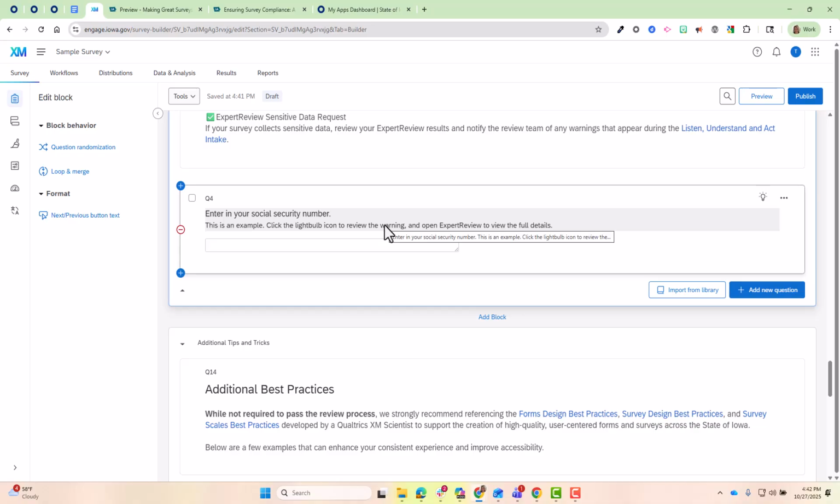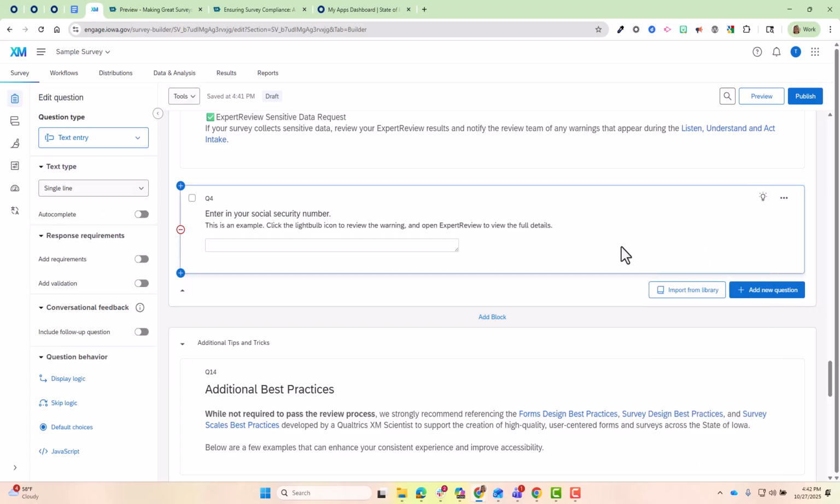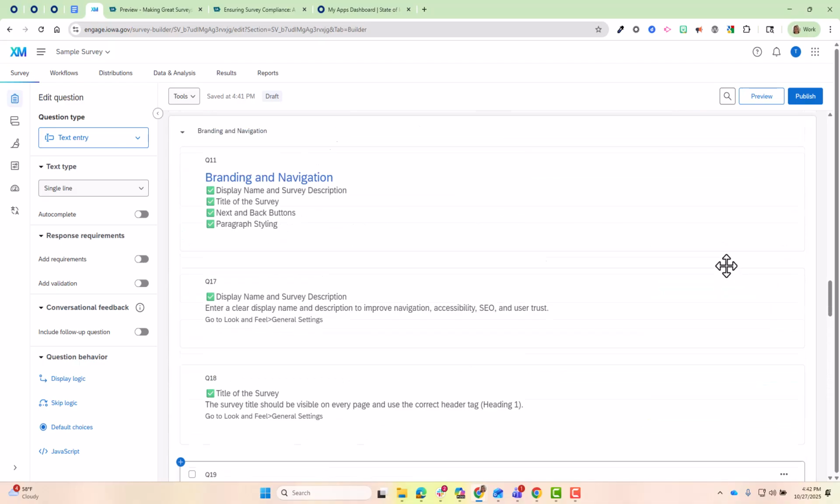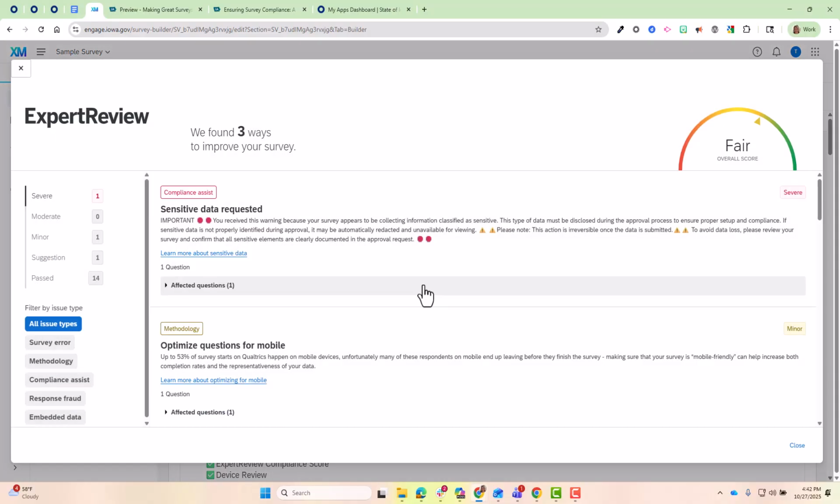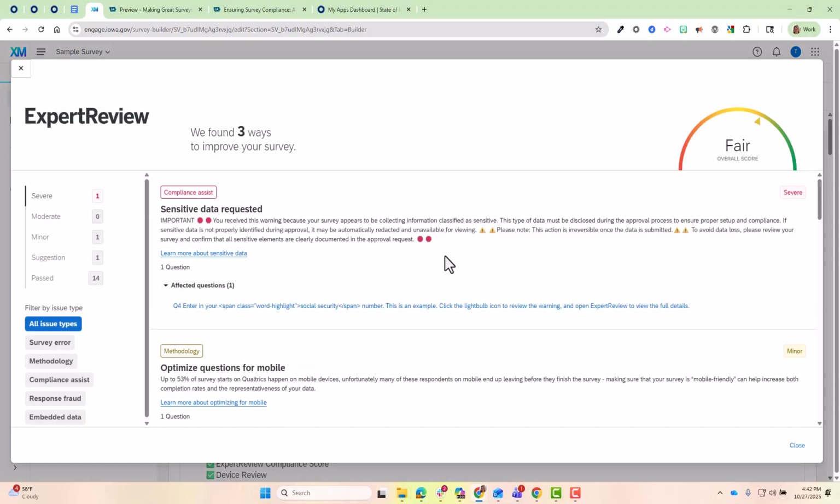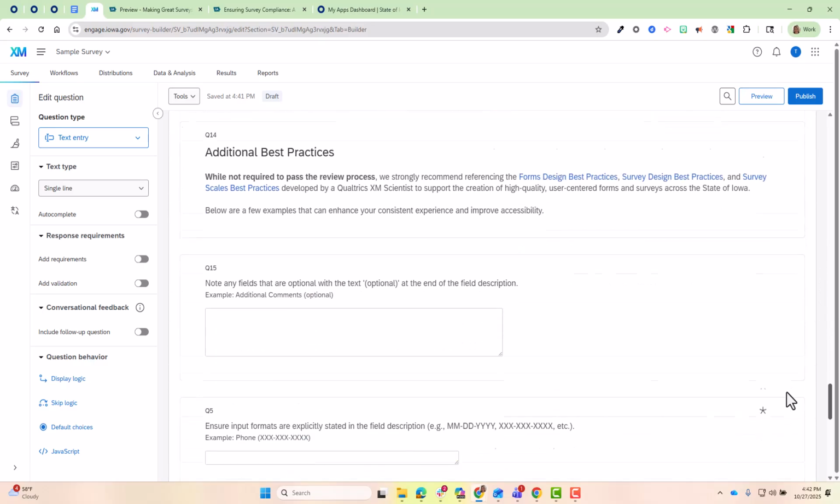Now, there are times, like you said, you need to collect this. We just ask that if you are collecting sensitive information and you see this warning either in the question type or in the expert review, and let me show you that one. If I go up to the expert review, in your Listen, Understand, Act intake, this is important for us to know and indicate this so we do not redact your information that you do need to see. So it's very important that you do show us that and inform us in the intake. So again, you can collect it. That is not the issue. We just want to make sure that we set it up correctly.